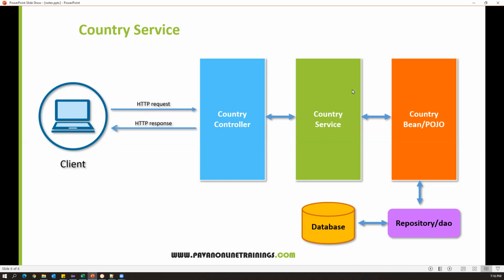Now, first of all, we have to mainly focus on the service and the bean class. These are the two things. Once you develop these two parts, then we will focus more on the controller class. So we have to implement or develop this step by step. First, let us focus on these two: how to develop the country service, and then we will implement the country controller.